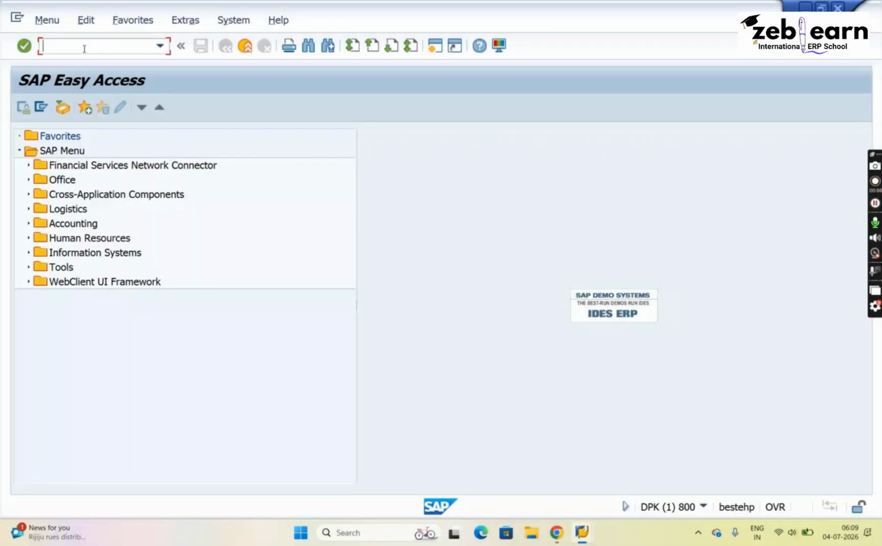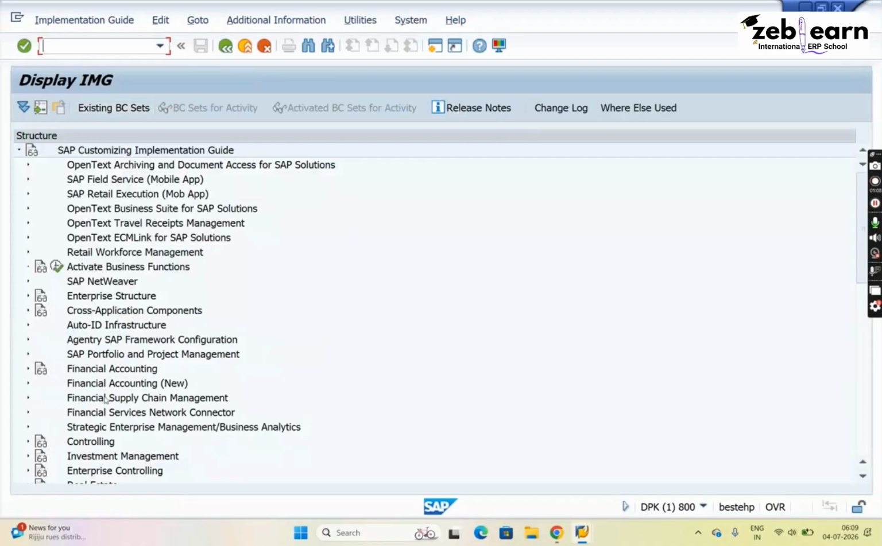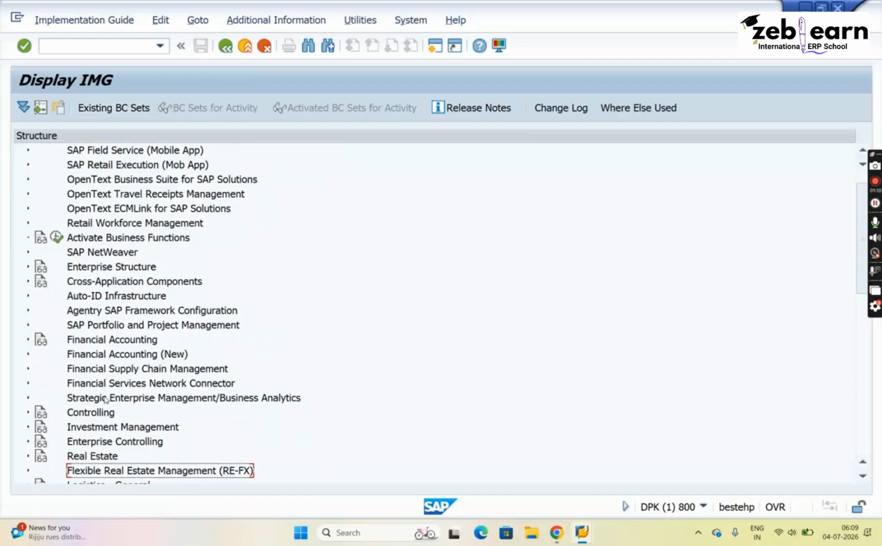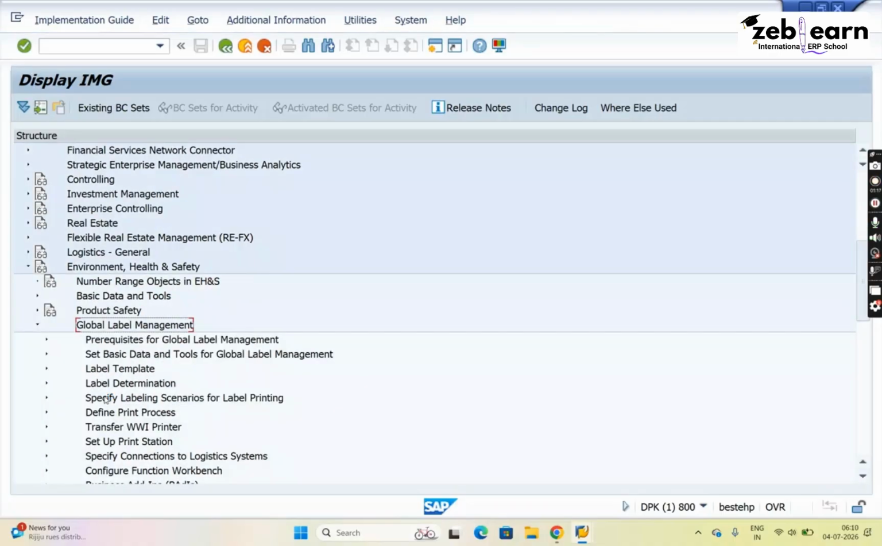Right. So let's see how we can configure the label size. To do that, we have to go to SPRO, SPRO reference IMG. You know where all configurations are done. It is done through SPRO. Go to EHS, GLM, and under GLM, go to label template.